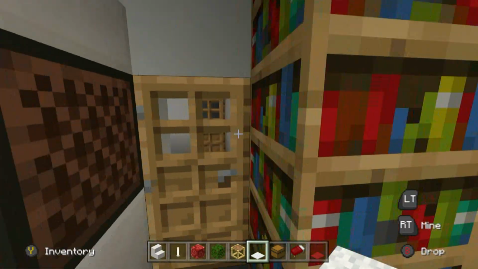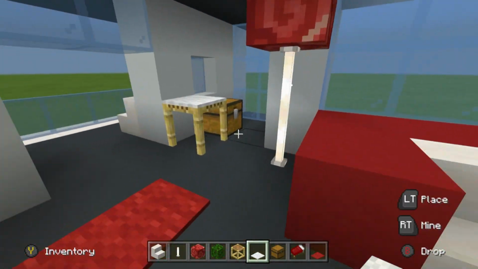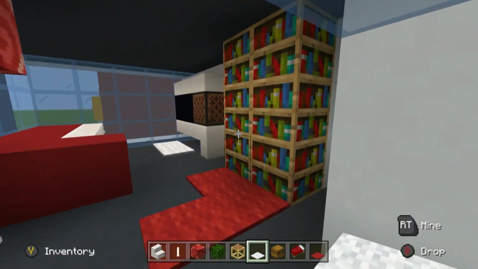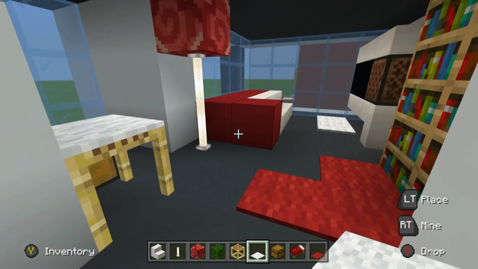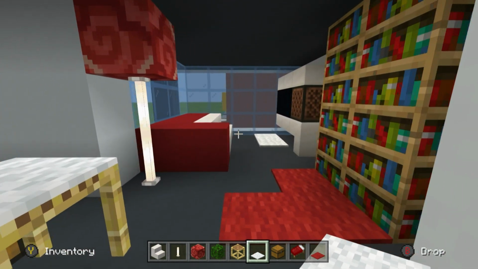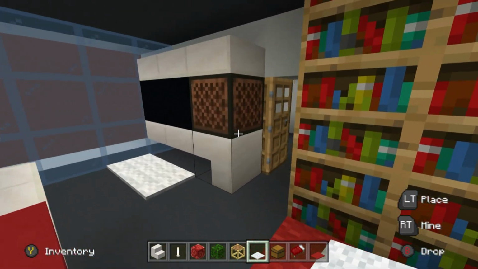But leading into the bedroom now, and by the way, it's just a cozy little living room, right? Like we've got books, a TV, a place to sit, table, a chest. Like it's just a cozy little room. That's all we're going for, nice and simple.